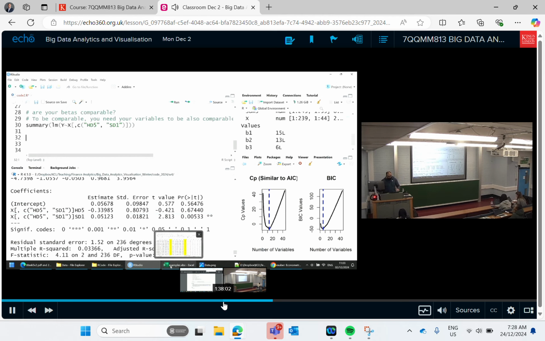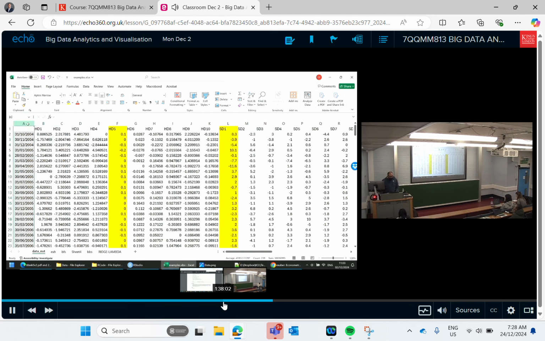How can we make them comparable? We have to do what is called standardization.